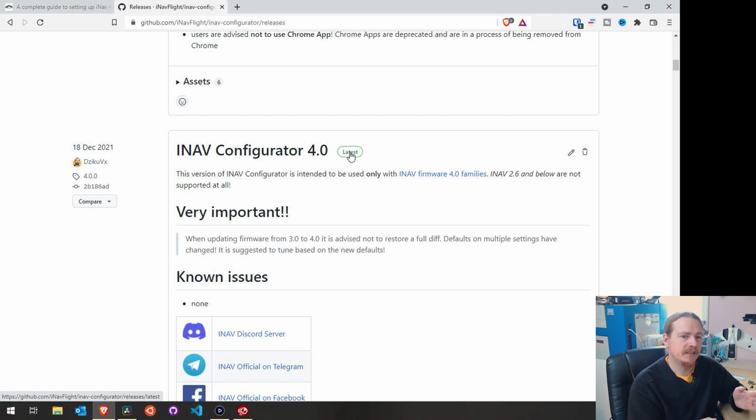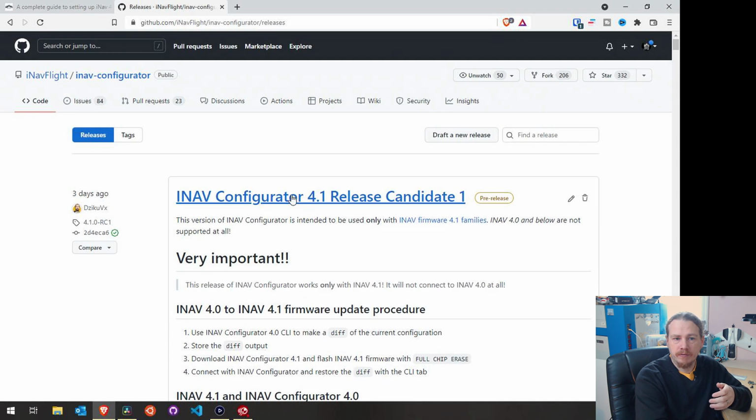The only thing is you should always use the matching configurator and firmware. This has been the case basically the whole time with iNav, but people have been getting away with it in the past, but really you should use the same version. So if we're using 4.0, we should be using 4.0 configurator and 4.0 firmware. And likewise, if we're using 4.1, we should be using the 4.1 configurator and 4.1 firmware.